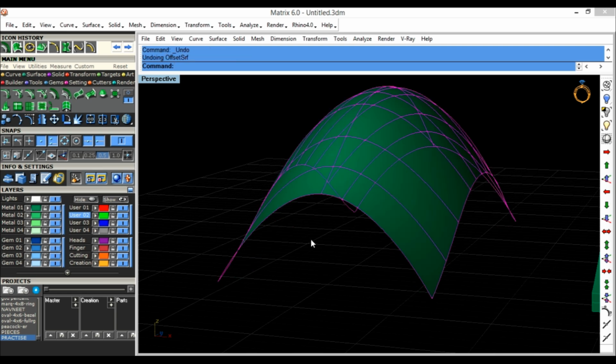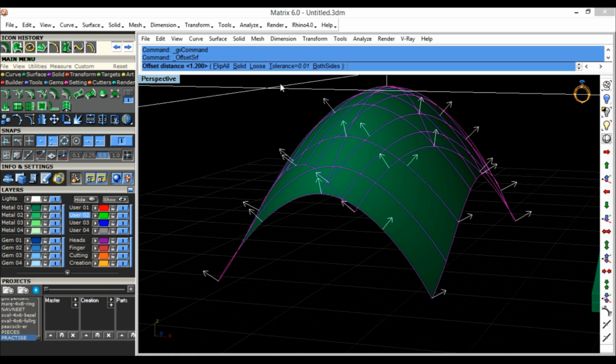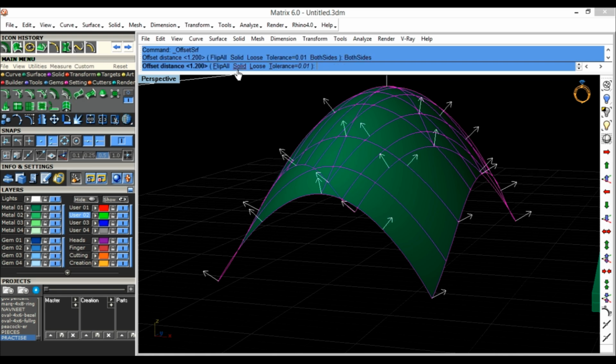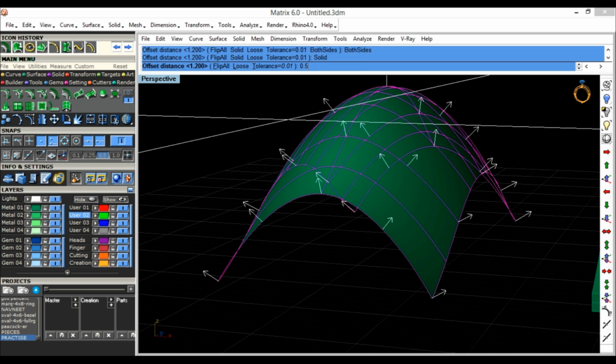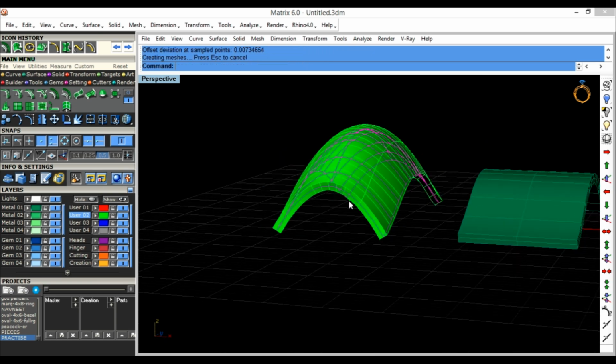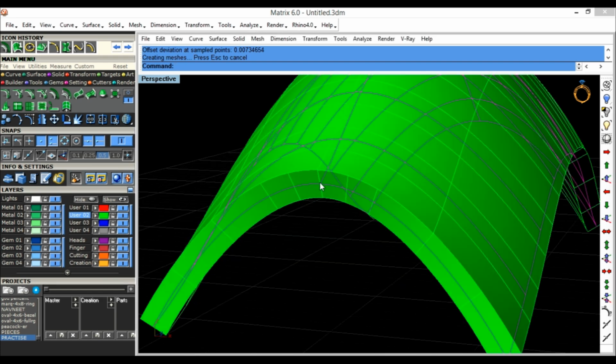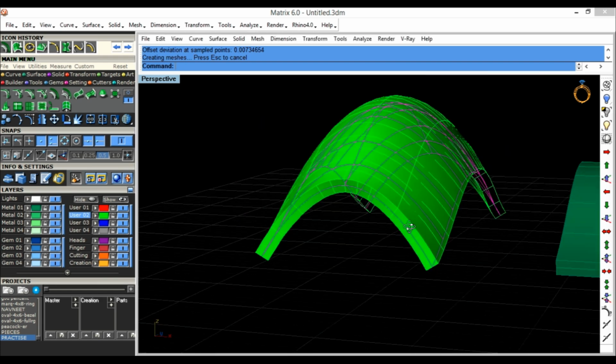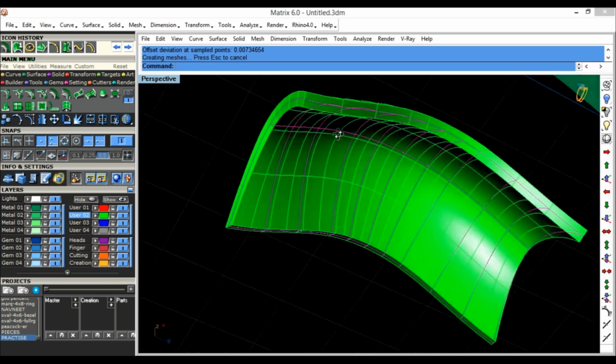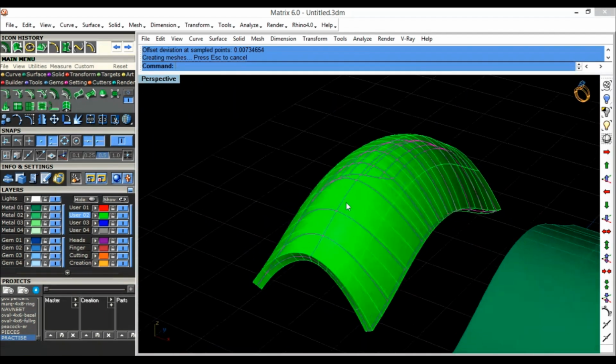Okay, let me show you once. Both sides, solid, 1.2. I want solid only, but 0.5, 0.5. You see, my surface is here, between this 0.5 here, 0.5 here. It is offset. Okay, so this is offset surface.